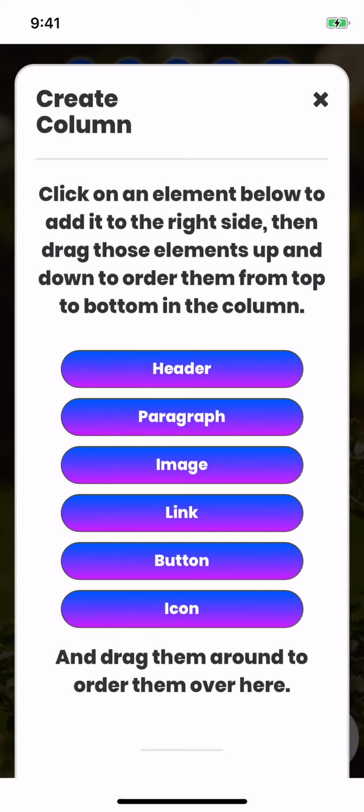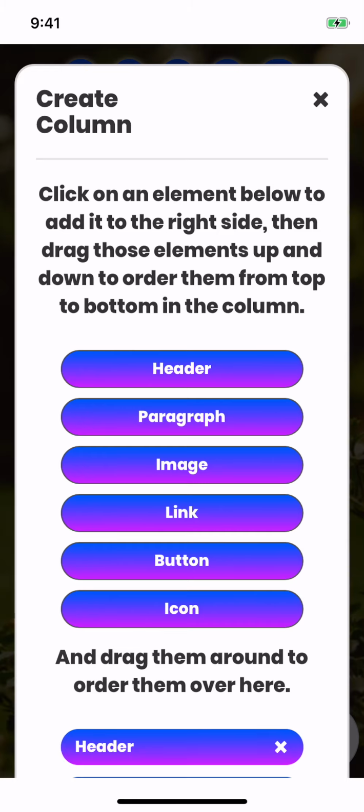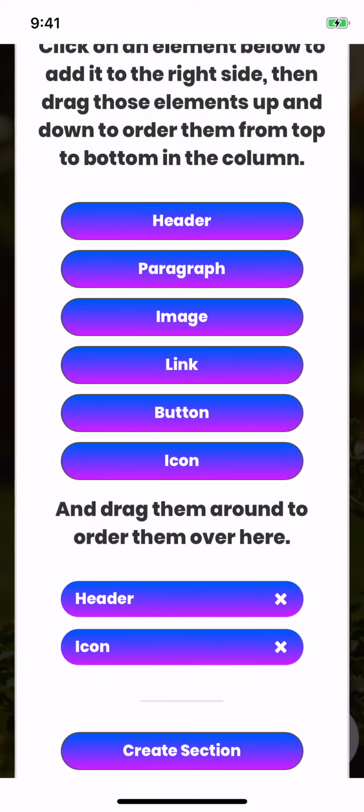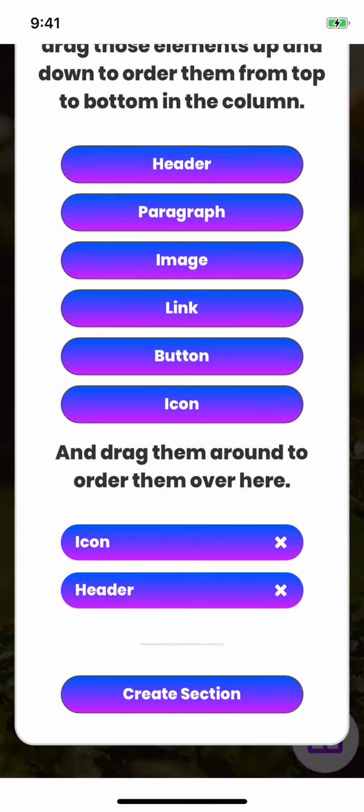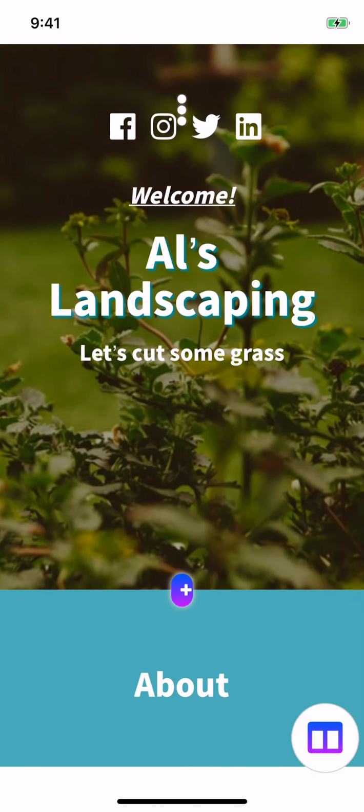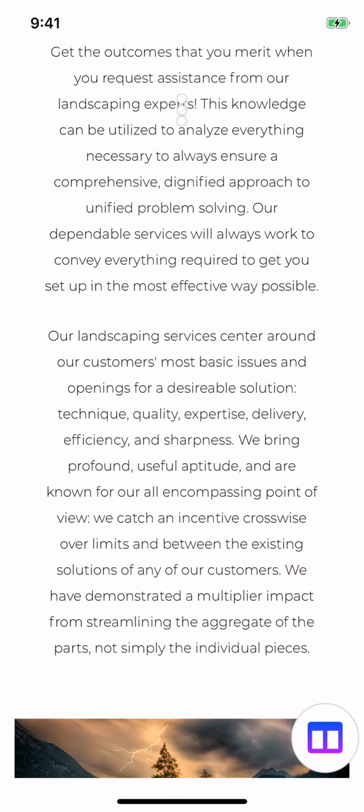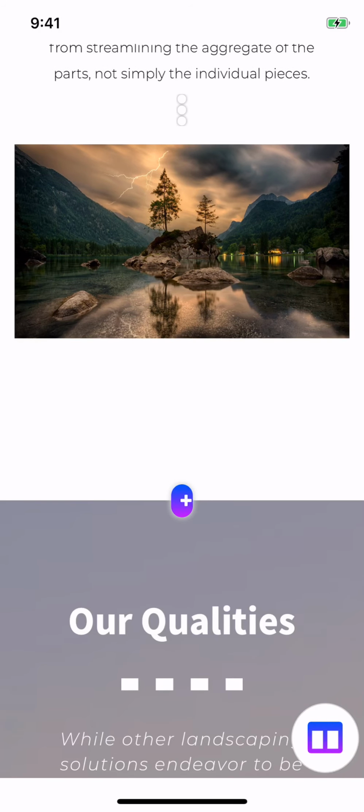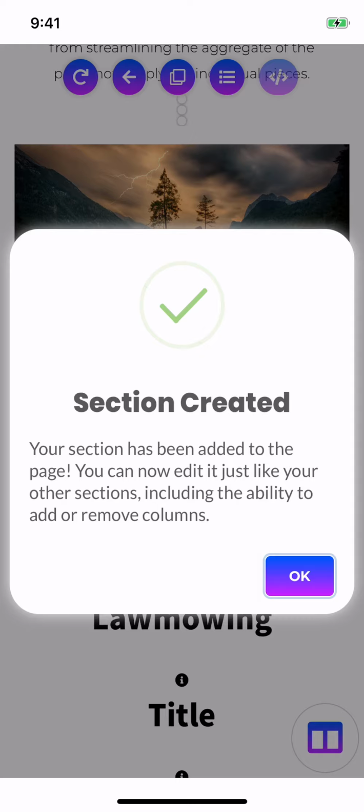So let's just do a header and an icon, and then if we want the icon to be above the header, we can drag that above that. Then we'll create the section, and it's going to ask me where I want it. So I've got these plus signs between each of the sections. Let's say I want it right after the about section. I'll click on that. Boom, there it is.